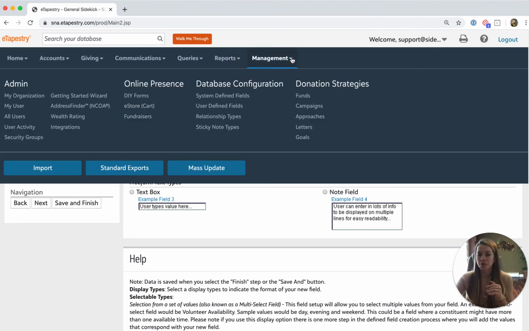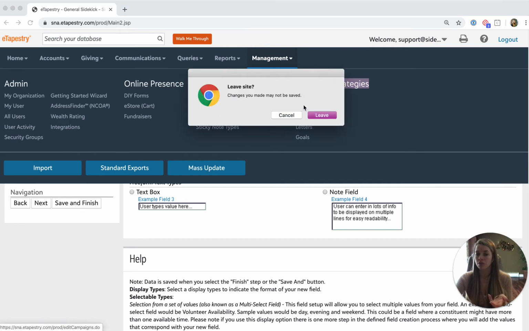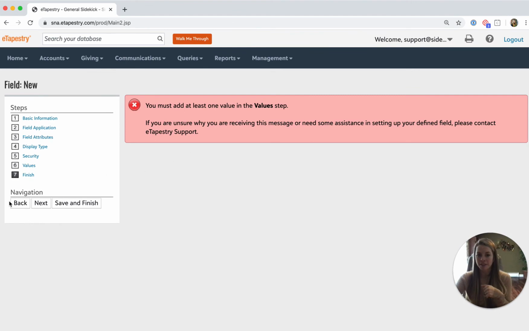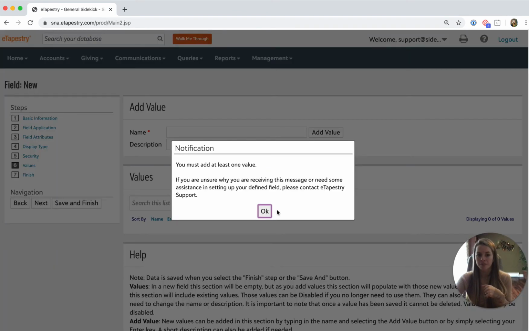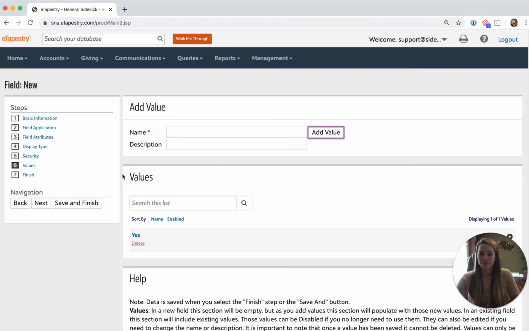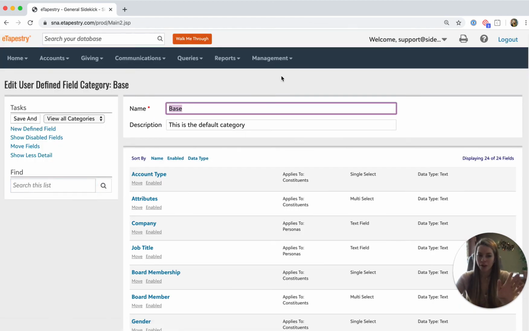Now in eTapestry, there's also a way to segment your gifts a lot easier, and that's using fund campaigns and approaches. So under donation strategies right here, we can choose to add new campaigns. Oh, it's going to make me finish here first. Let's go back to, okay, force add a value. Yes, there we go. Again, this is our sandbox, so don't worry. I will go ahead and take care of that placeholder that we just created there.